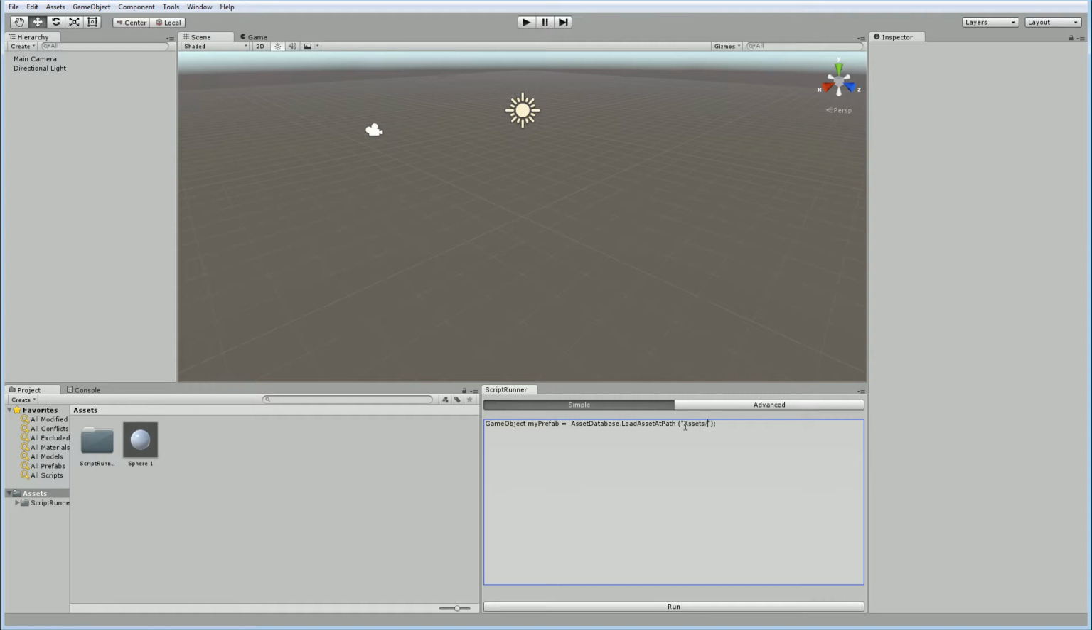Assets, and the Sphere1.prefab, and we need to define the type of GameObject, and we need to cast it as a GameObject here.